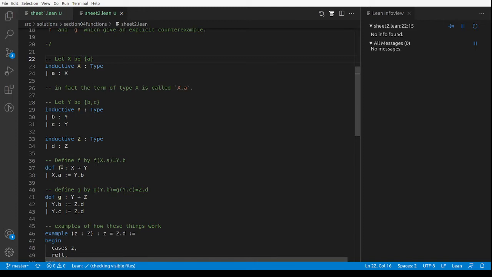Then we're going to have f from X to Y, and we're going to define f. This is how you build a set with one element, and this is how you build a set with two elements. But strictly speaking, the elements of Y turn out not to be called b and c. Their full names are Y.b and Y.c. I define a function from X to Y by saying that a goes to b, and I define a function from Y to Z saying that both b and c go to d, unsurprisingly, given that d only has one element. So there's f and g.